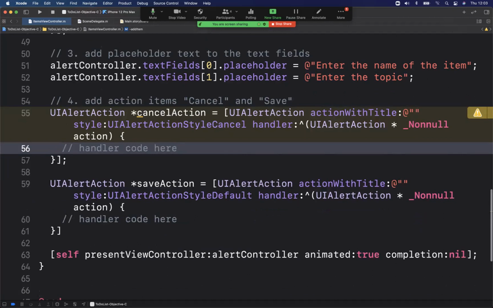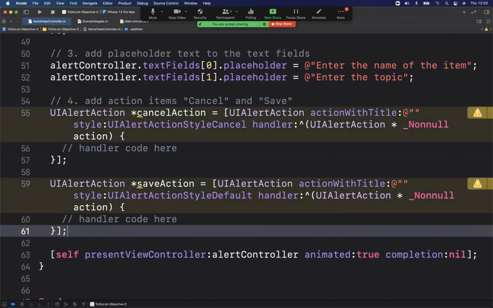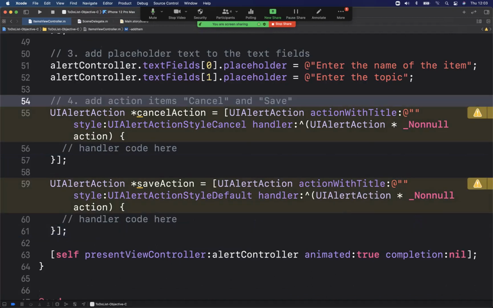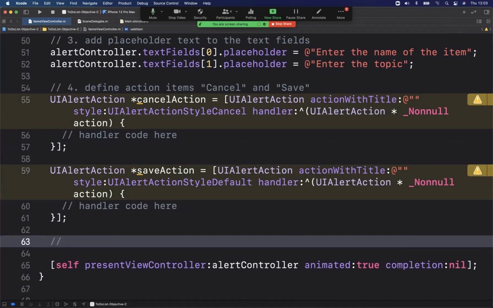All right, so we have our two actions. We haven't added them, don't forget your semicolon. We haven't added the actions to the alert controller. So here, let me rephrase this, not add action, but define action items, right? And now we'll add them. So step 5, we'll say add actions to the alert controller.